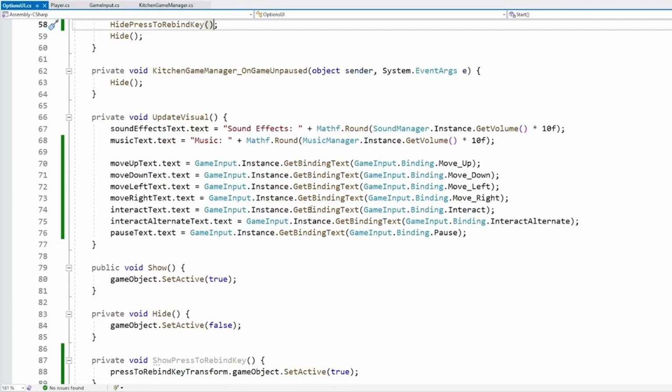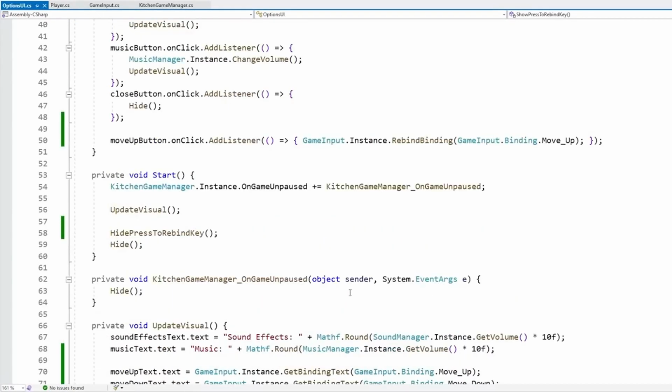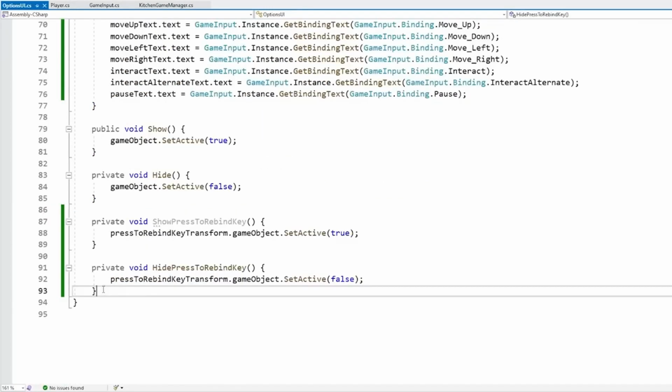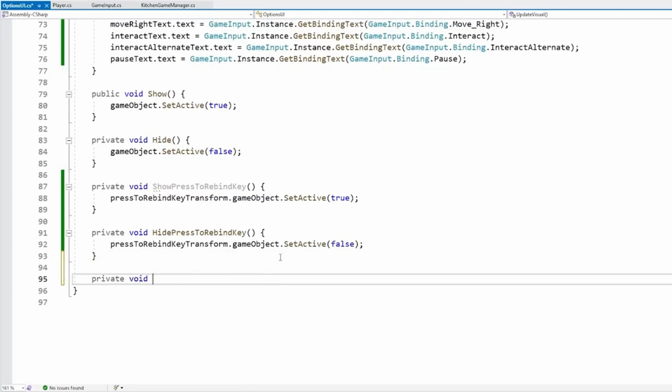And for showing, let's show it when we actually rebind an action. So right in here, but since we're going to have tons of listeners to these events, let's actually make a nice separate function to handle all of the rebinding logic. So down here, let's make a function, rebind binding.